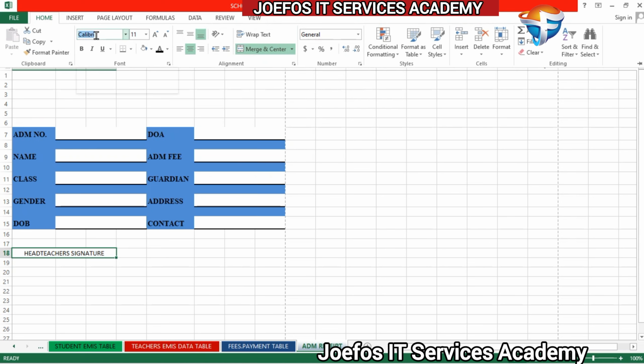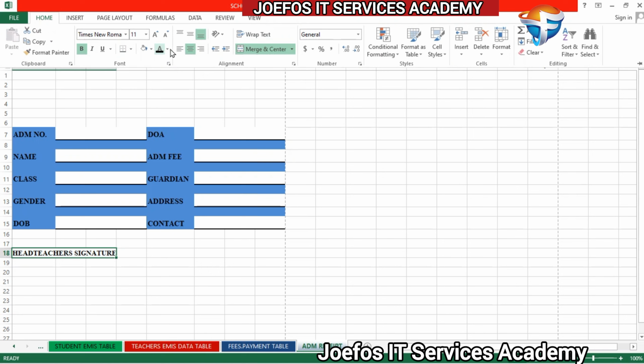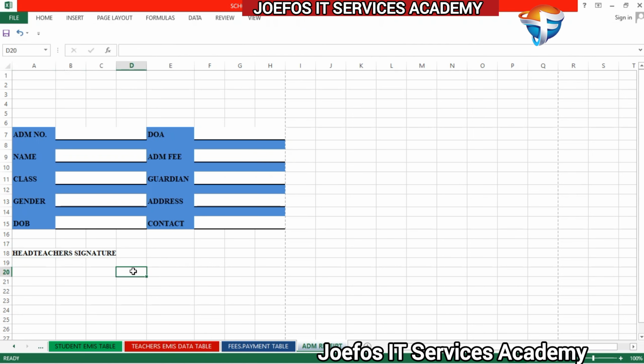Now let's come to text. Let's come to the font style to change it to Times New Roman. Then we move to bold, then we align everything. Okay, so we have that one two there. You can decide to write it in small letters. So let's quickly do that one. So head teacher's signature. Okay, so we have it there.